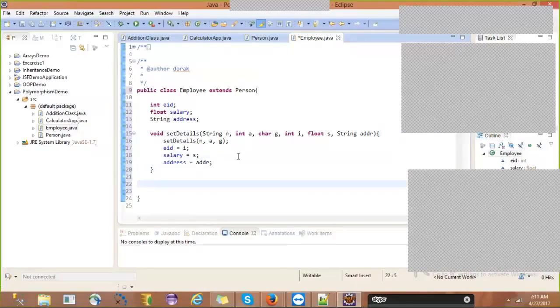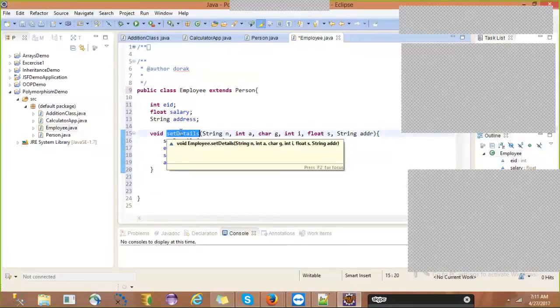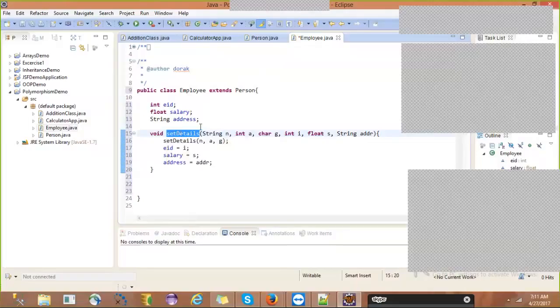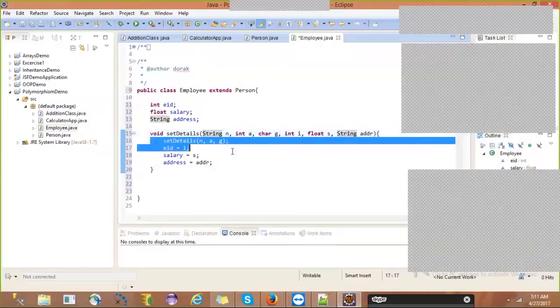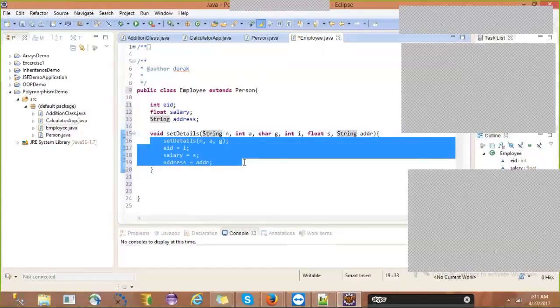Even though we are extending here, set details means our intention is to collect inputs for the employee object, where the employee object's inputs are complete, so in total 6 parameters or 6 values we need to take. That's why we are defining set details with 6 parameters. But inside the code, of course, this one we saw yesterday in inheritance, right?